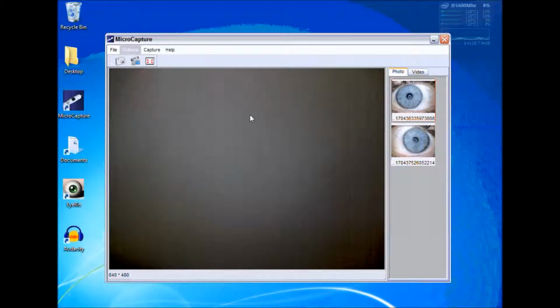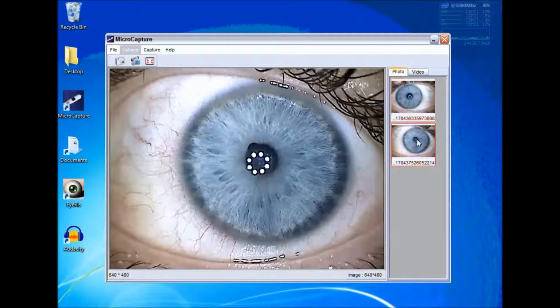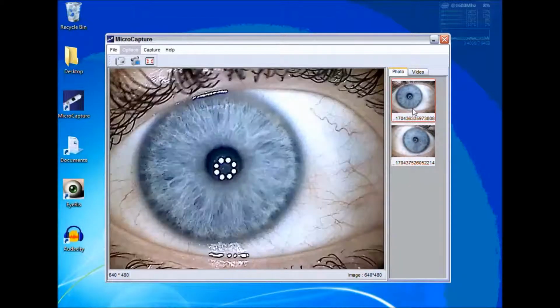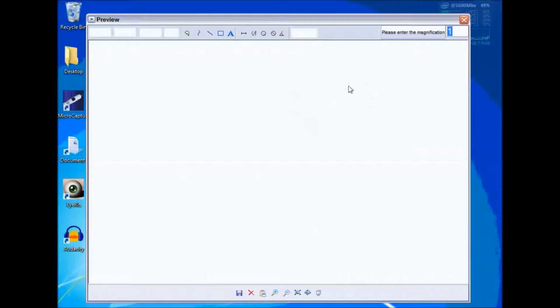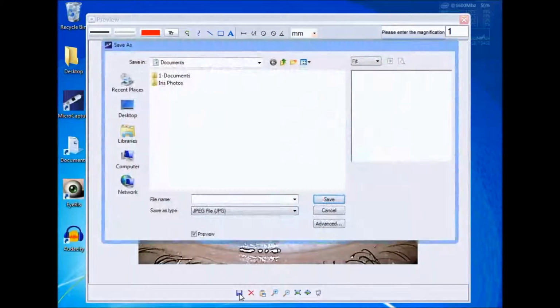So we'll come back to Microcapture, and as you can see on the right hand side here, I've taken two images. This one of my right eye, because the right eye is always first, and this one of the left eye, because the left eye is second. So we want to save this image, so we'll double click on it, and that'll pull up the preview window. Here you can see the iris photo a little bit bigger, but we'll go down to the bottom here and you need to click on the save button.